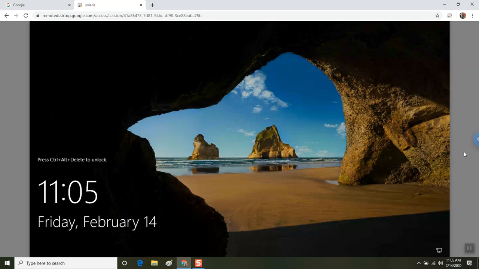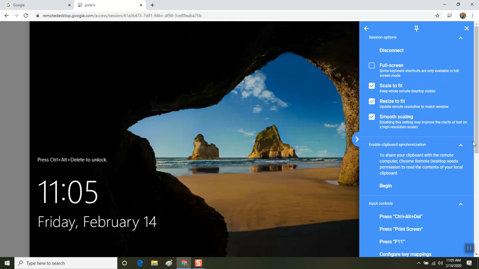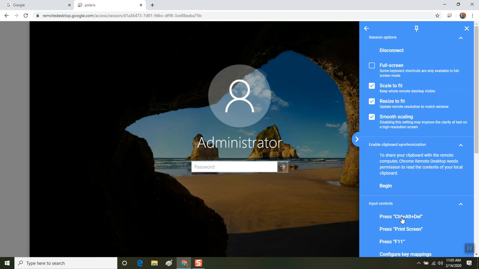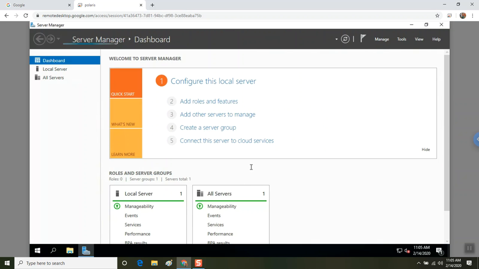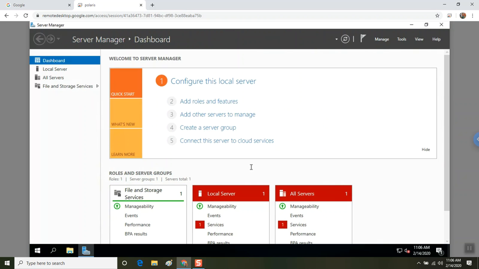To get started, you're going to have to expand the Chrome Remote Desktop connection options pane on the right side and select press Ctrl-Alt-Delete. We may go full screen later, but for now we're just going to go to log in. You're going to have to click into the box for the keystrokes. If you start typing, it won't come in here. So I'm going to log in. And the first thing that happens is that Server Manager opens up.